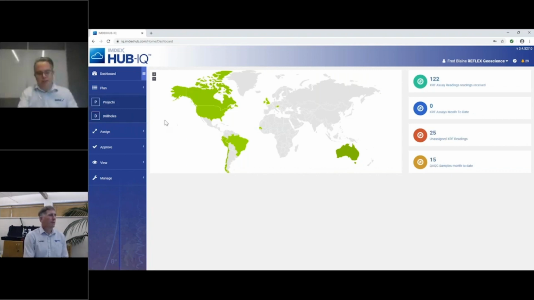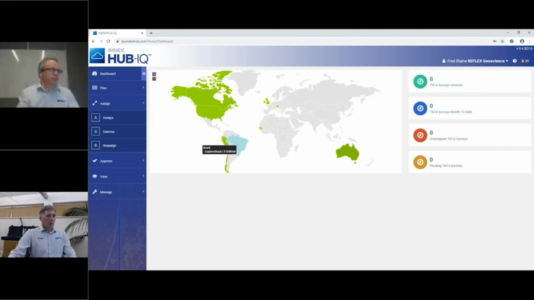When the driller's collecting the data and he's got the project and the drill hole, and that's identified by Hub, that data will go directly into that associated project and drill hole. If it's not, then it goes into an assign bucket where you can manually assign those to whichever holes and projects they belong to. If you want to reassign data at some point, you also have the ability to reassign.